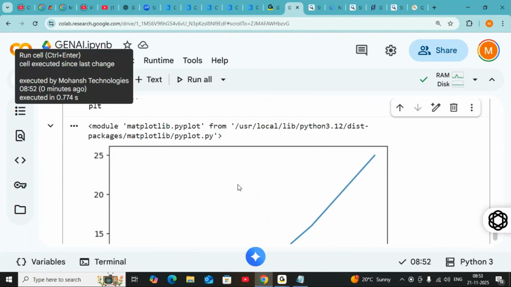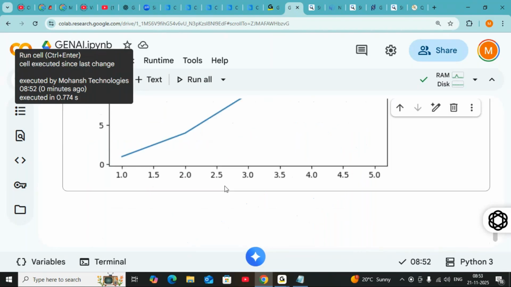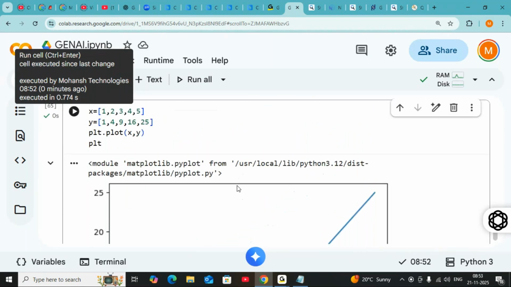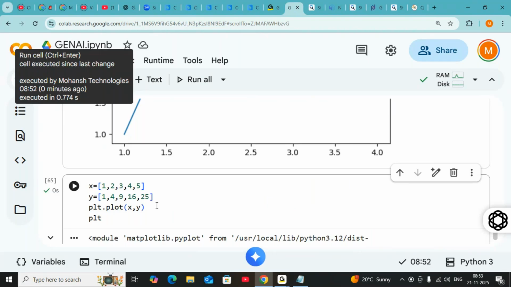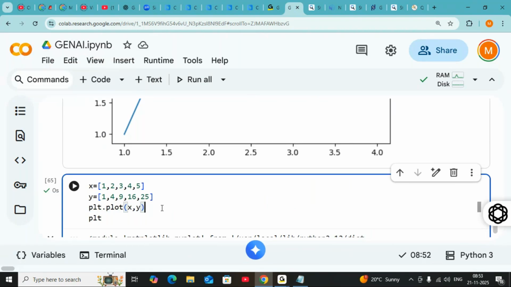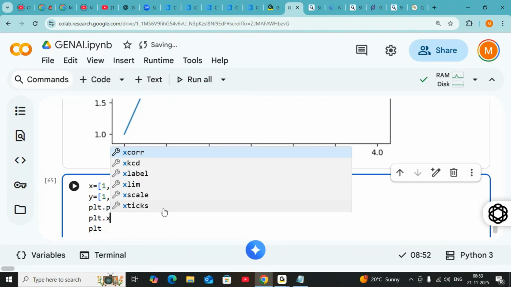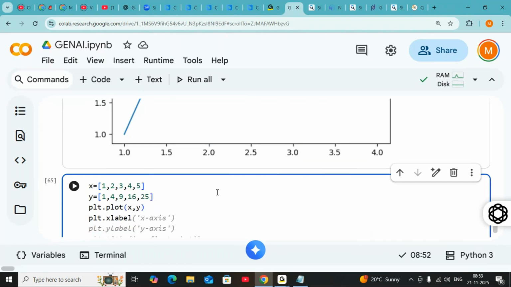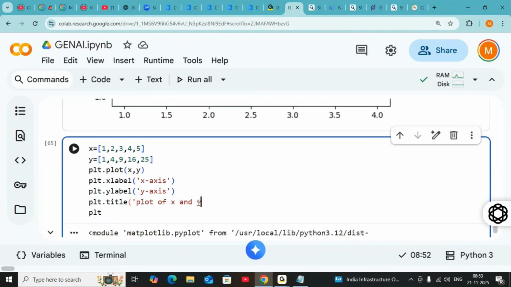Just go with the plot. But in this plot, I don't have any labels. Okay, I want to add the x-axis label and the y-axis label also. plt.xlabel. There is a property called xlabel. What do you want to say for the x label? That is something like x-axis. Y label for y-axis, and title for plot of x and y.